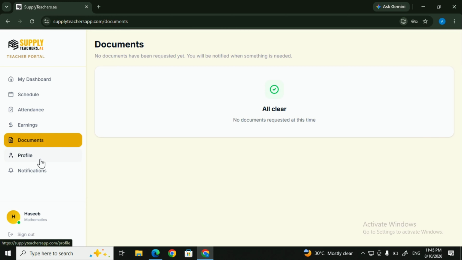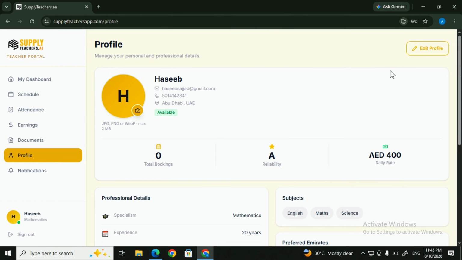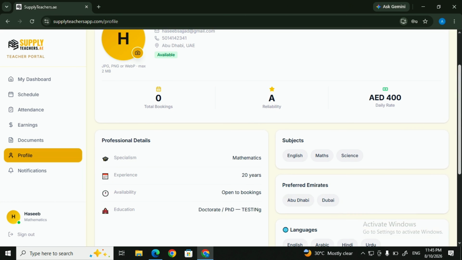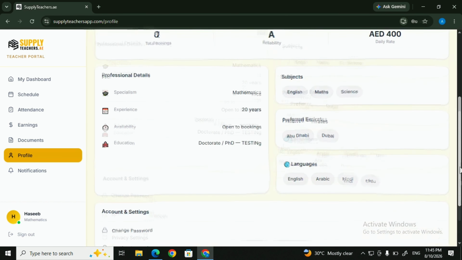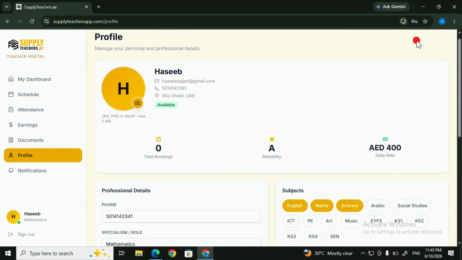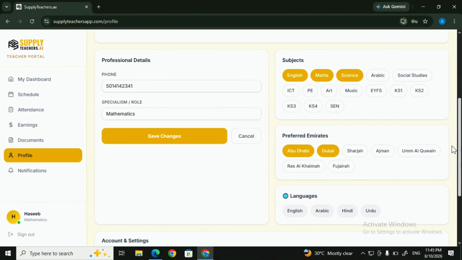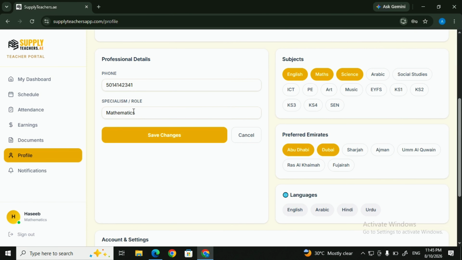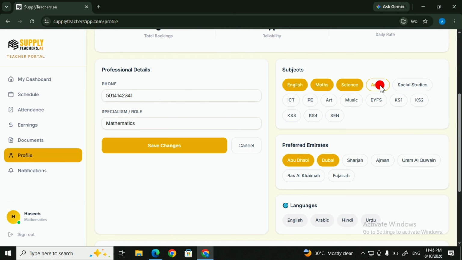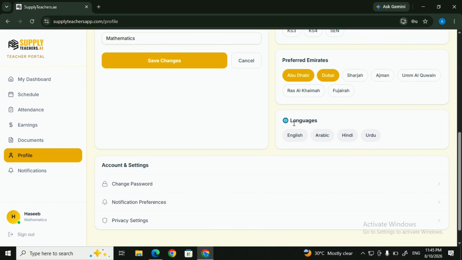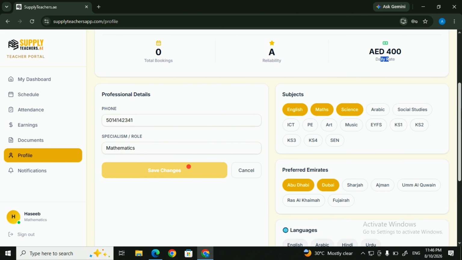Now let's look at your profile. Your profile provides an overview of your teaching information, including your total bookings, reliability grade, daily rate, professional details, subjects, preferred emirates, and languages. If you need to update your information, simply click Edit. You can add or update your phone number, specialism, teaching subjects, preferred emirates, and languages. Keeping these details accurate helps schools find teachers who match their requirements.